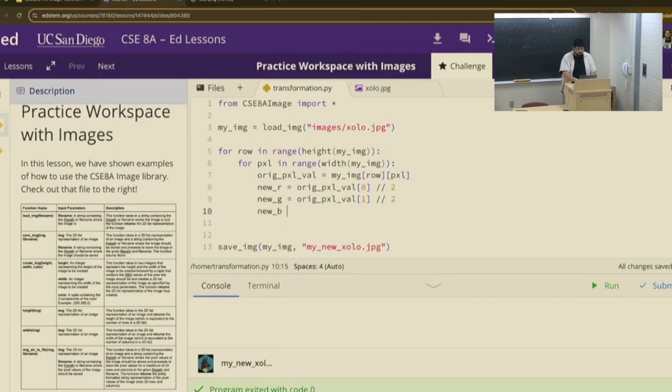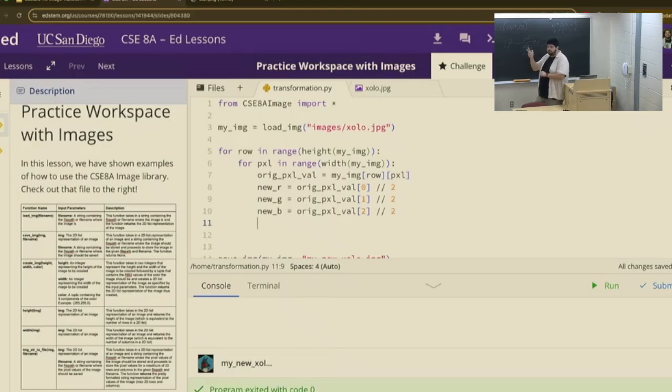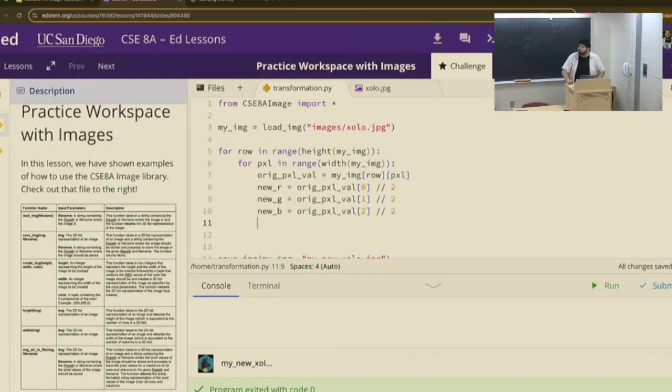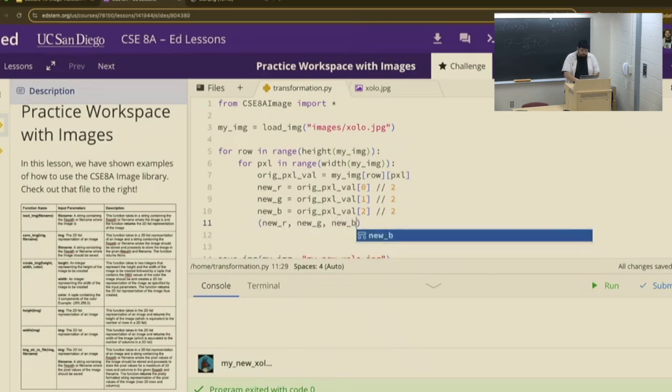New B, original pixel value at 2, divided by 2. Then what do we do? So now we have a new R, a new G, and a new B. These are all ints, right, because we double divided. Are we done? No. What should we do? Angel. We have to put them together. Put them together. Something like this. New R, new G, new B. Like that? Like a tuple?